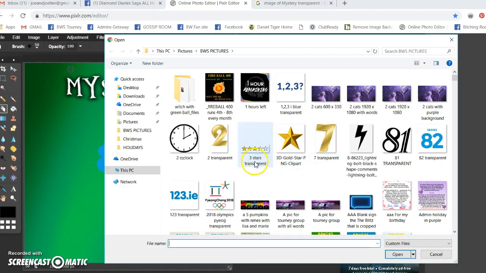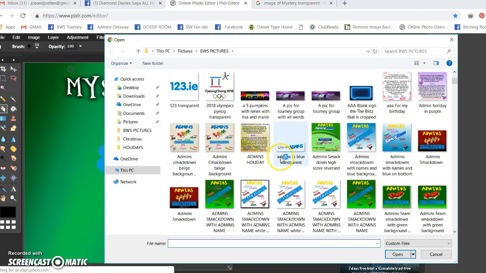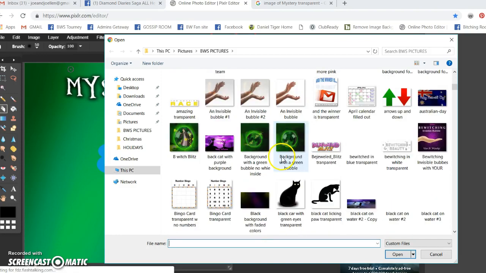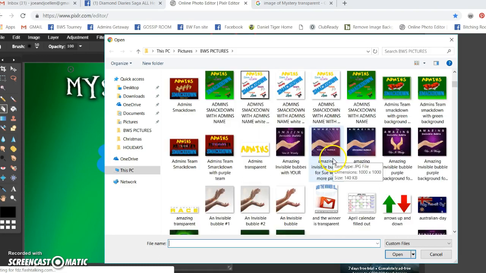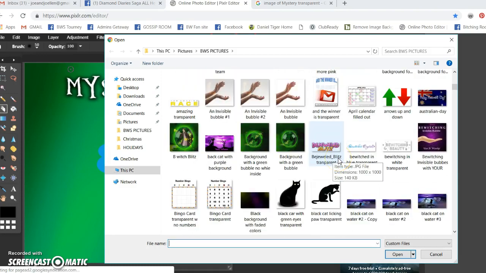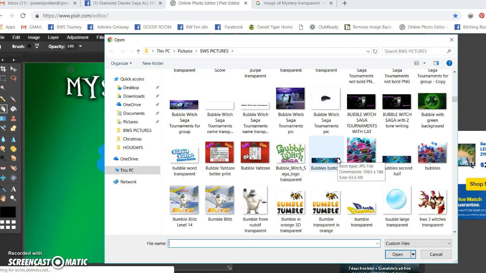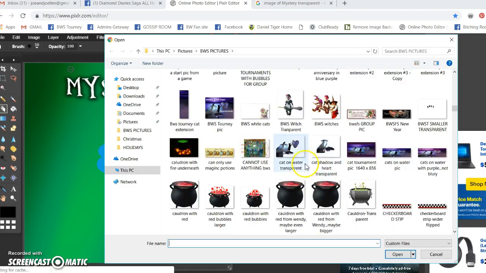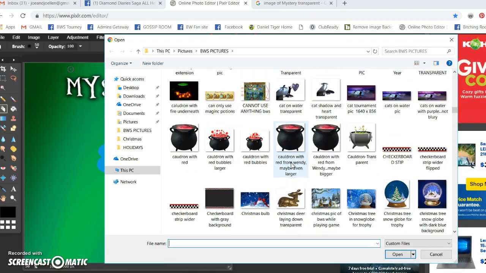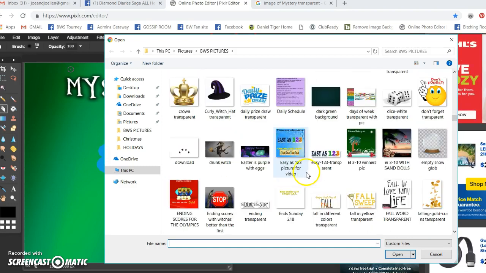Here's stars. Goodness, I have so much stuff. Trying to show you something else that I can grab real quick on a transparent. Dark green, transparent, days of the week, blah, blah, blah.